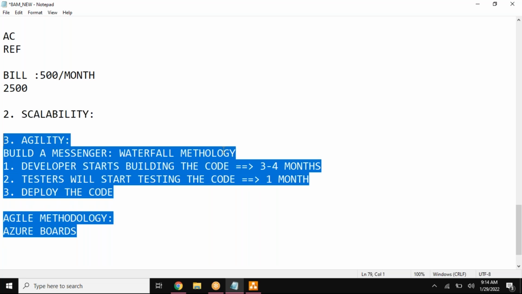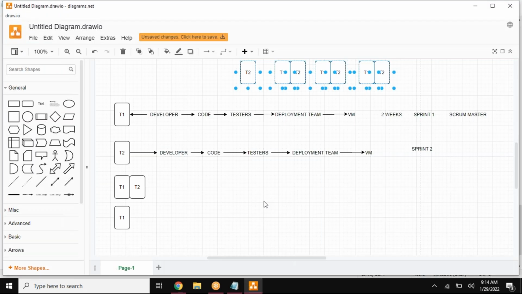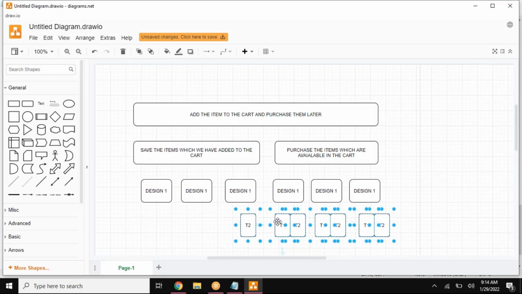Any questions on this Azure Boards or the agility method you just saw, guys? This example. Okay, let's move ahead then.